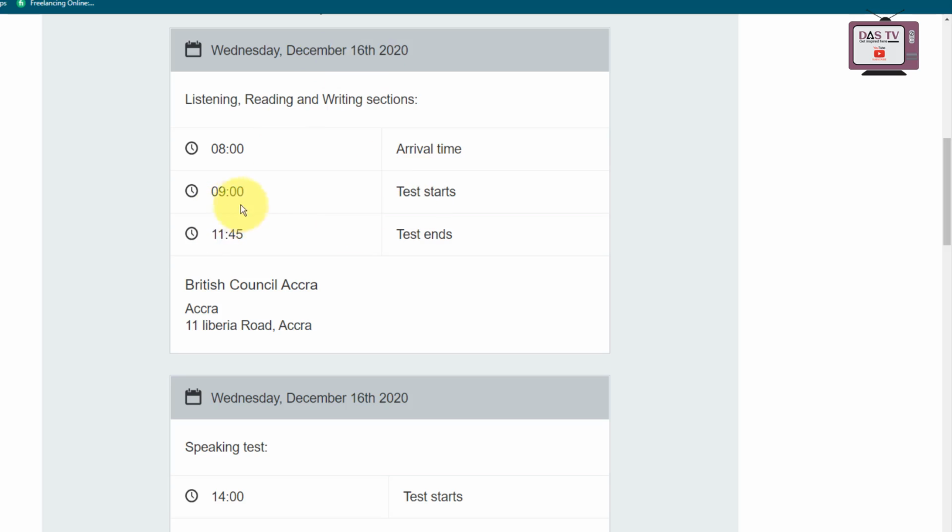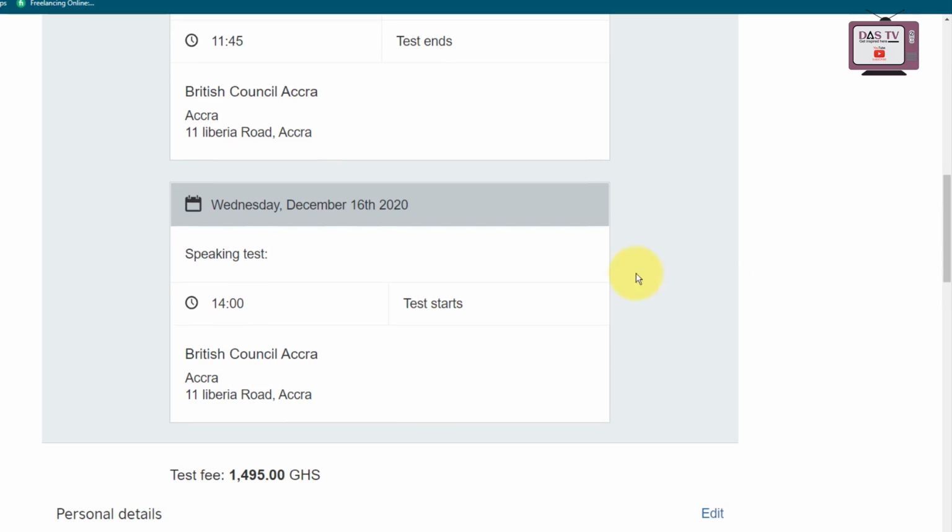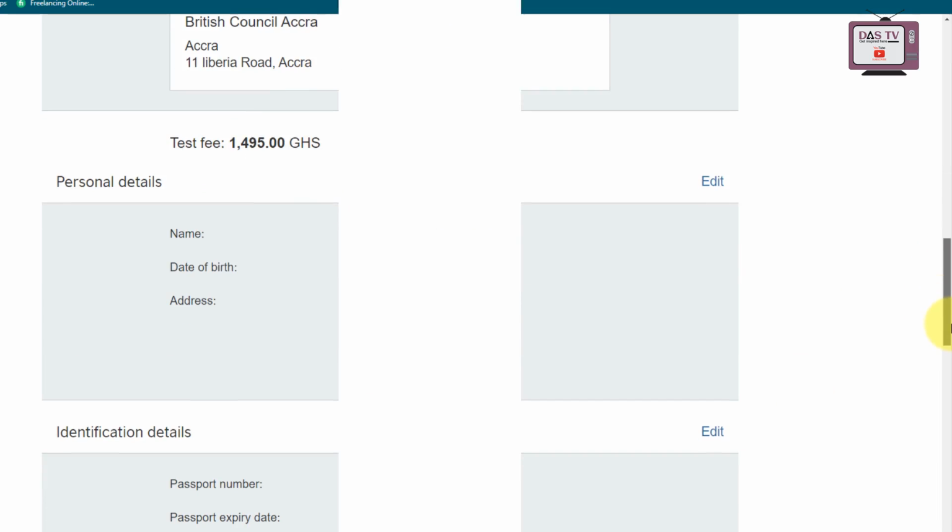And these are the times I chose for the test. I chose 9 o'clock, and I'm supposed to arrive at 8 o'clock, and the test ends at 11:45. The test center is Accra, British Council, Ghana. I also chose a speaking date, also on the 16th, and the time is 2 o'clock. So you have to review all this to make sure that every piece of information I provided is correct.